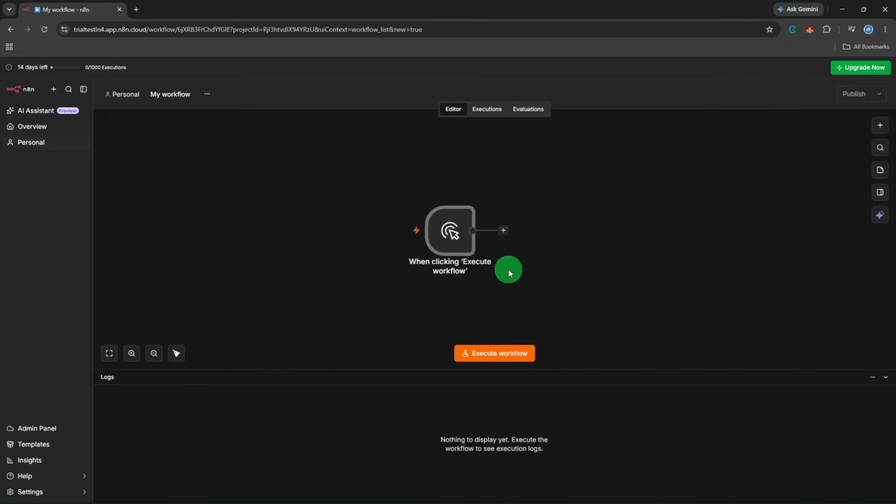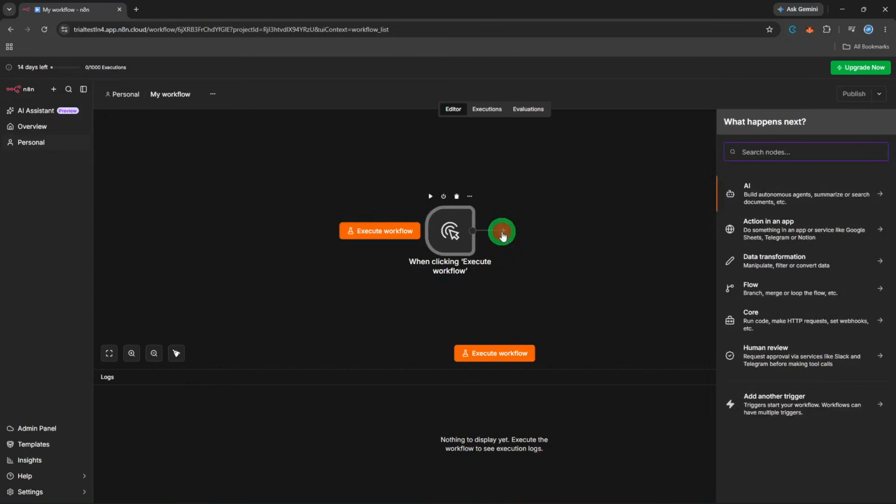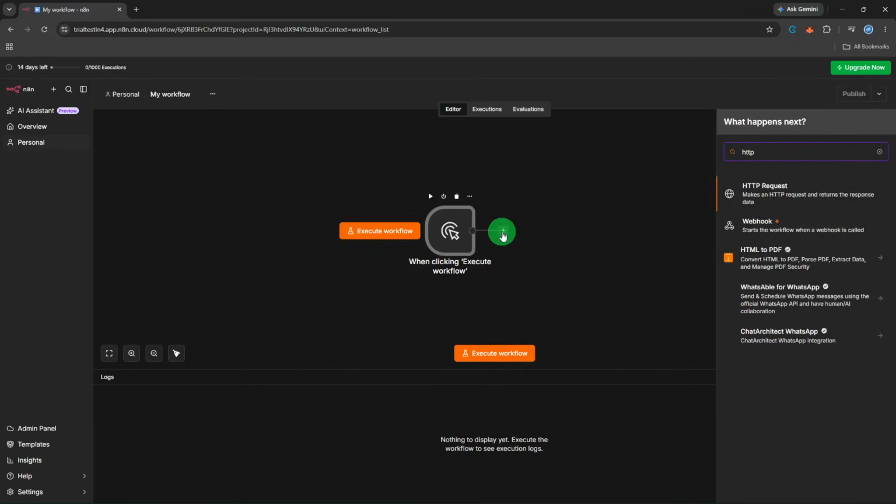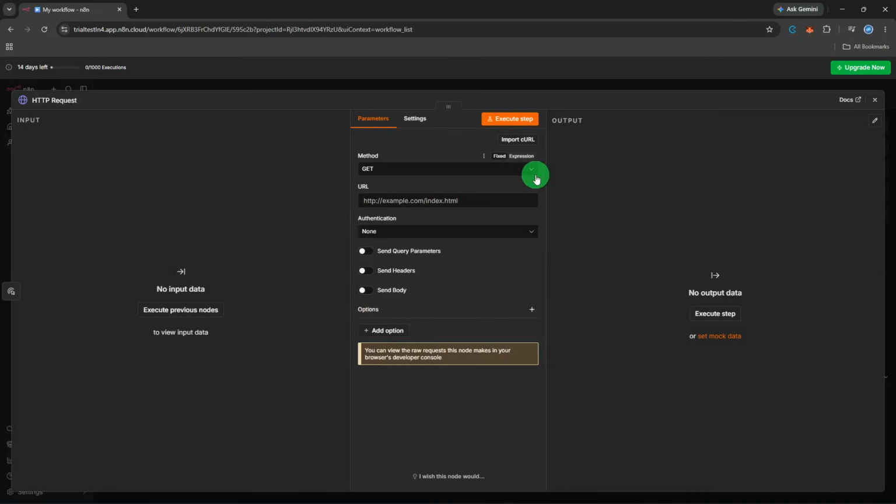The HTTP request node panel opens on the right. First thing, method. Leave it on get. That's the standard way to fetch a file. Now the URL field. Paste the direct file URL you want to grab, something like example.com/report.pdf, not the web page, the actual file link. If you test it in a browser and it just shows a page instead of downloading, you've got the wrong URL. We'll come back to that.